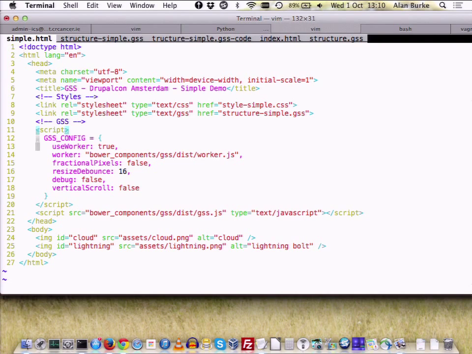So I'm pulling that in. I also have the grid style sheets JavaScript that I downloaded from GitHub, and I also have some configuration settings that I sent to there. This is all pretty much out of the box stuff. There's nothing particularly ordinary there.